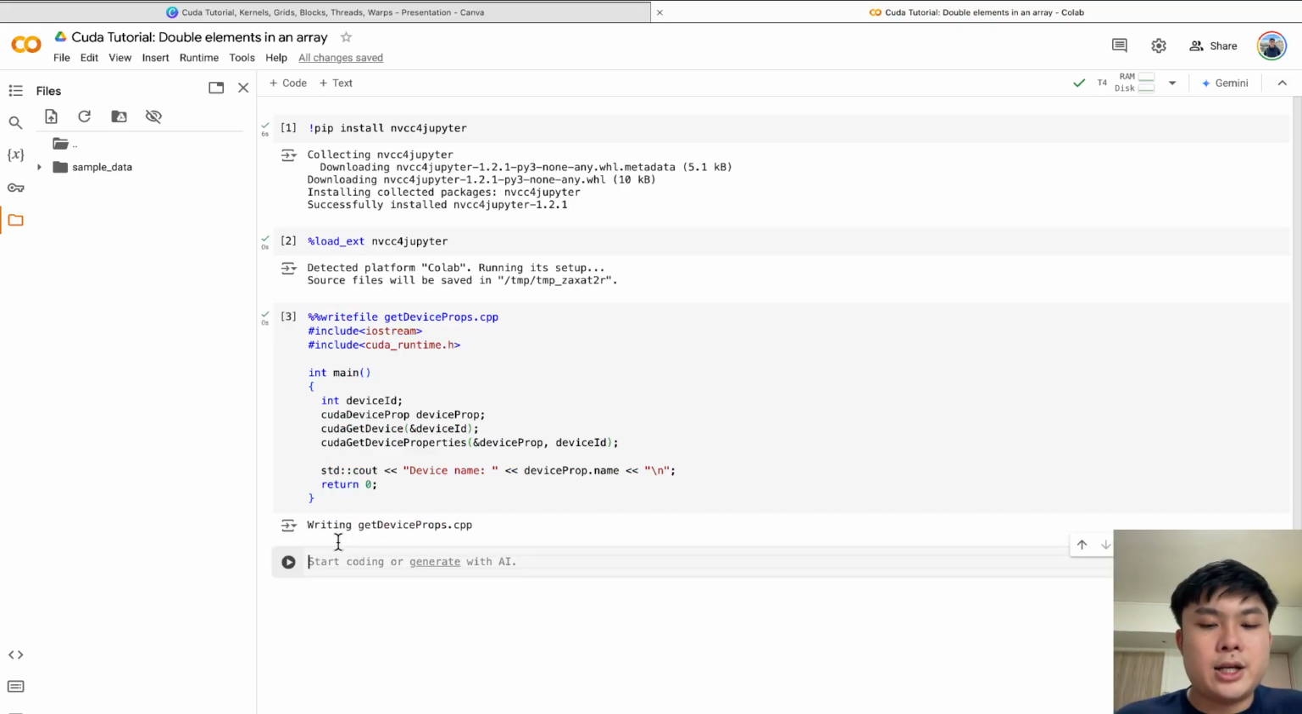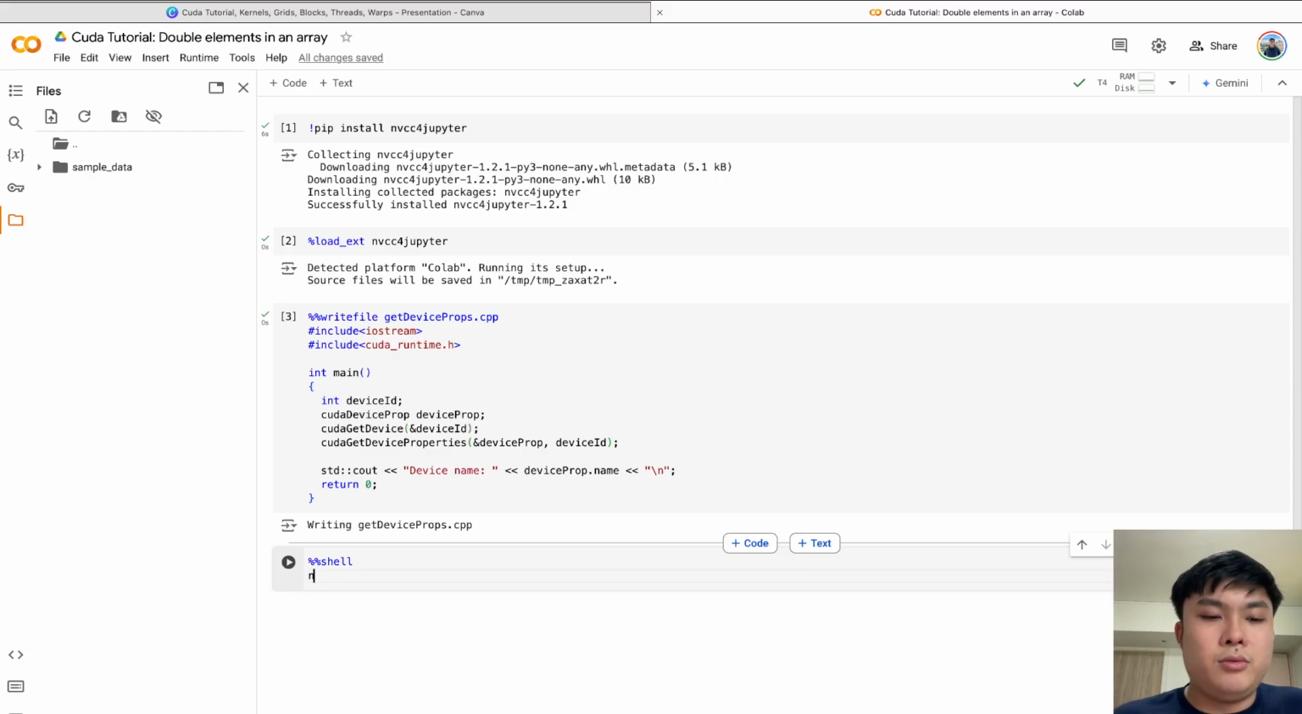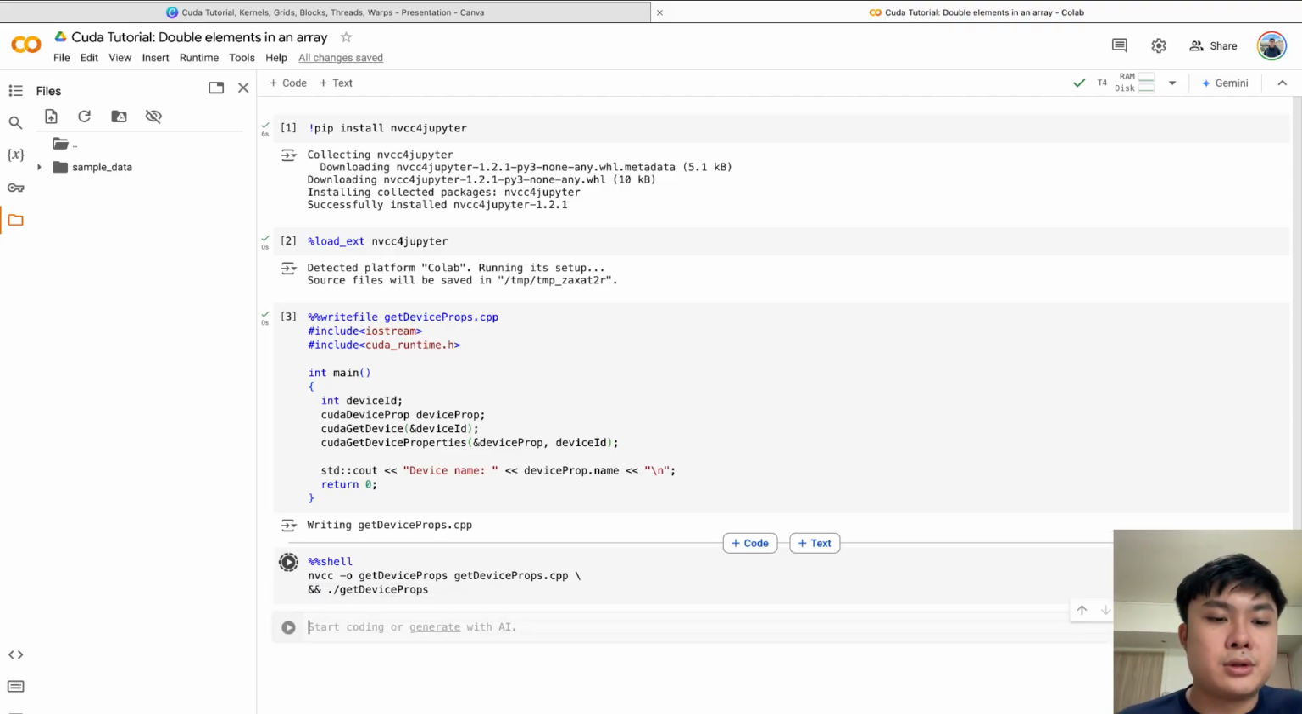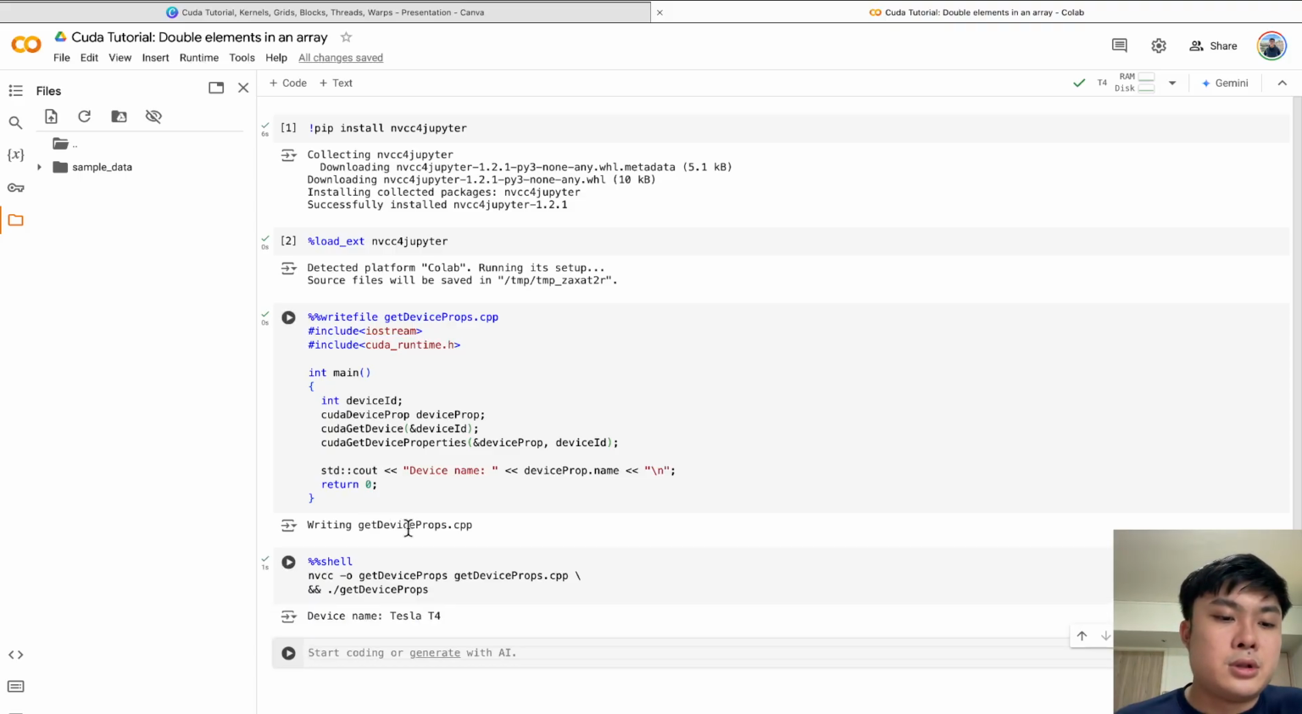So to run the code, we need to compile it. So let's use a shell script, and then we will compile it with nvcc. So we will call this get device props, and then we will compile the CPP file. Okay, and then we will call get device props. So now that we run, we see that we are able to get the device name.